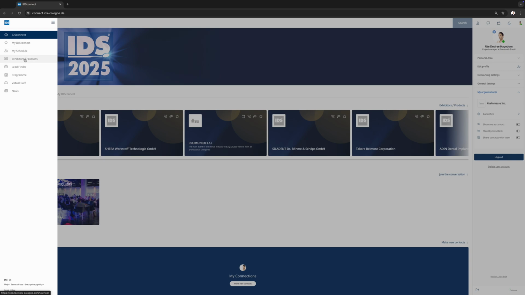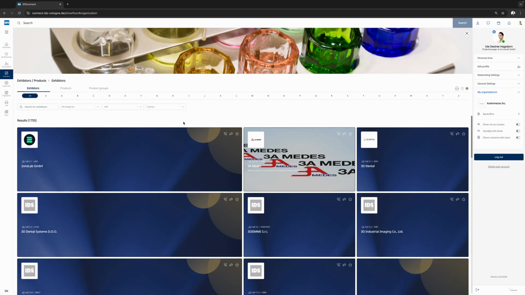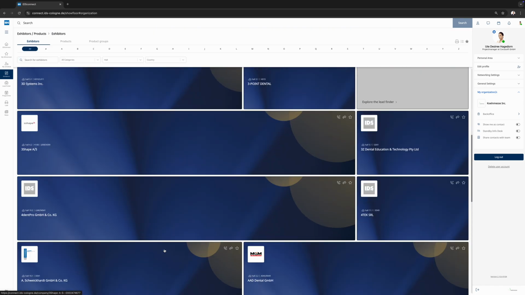Then we have the exhibitors and product section. I would suppose this is the most important part of the platform. This is the area where you as an exhibitor can present yourself. So just imagine that I was a visitor. Being a visitor, I would like to prepare for my physical visit of IDS. So I would like to see who is important for me, who is interesting for me, who do I want to see, and in order to find the right exhibitors for my trip, I can just apply the different filter options here. I can scroll down.